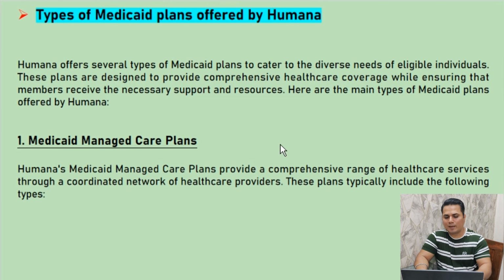Humana offers several types of Medicaid plans to cater to the diverse needs of eligible individuals. These plans are designed to provide comprehensive healthcare coverage while ensuring that members receive the necessary support and resources. Here are the main types of Medicaid plans offered by Humana. Number one, Medicaid managed care plans. Humana's Medicaid managed care plans provide a comprehensive range of healthcare services through a coordinated network of healthcare providers. These plans typically include the following types.